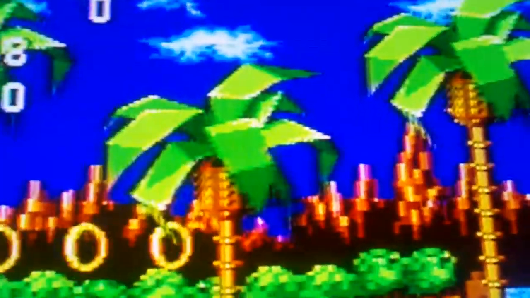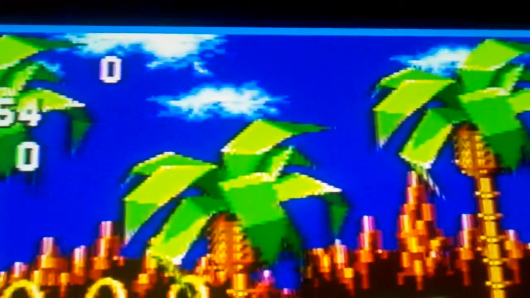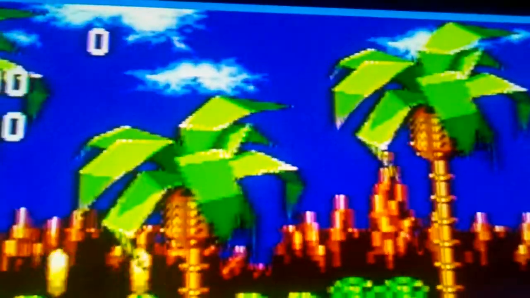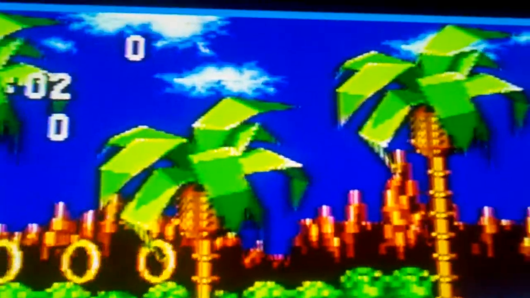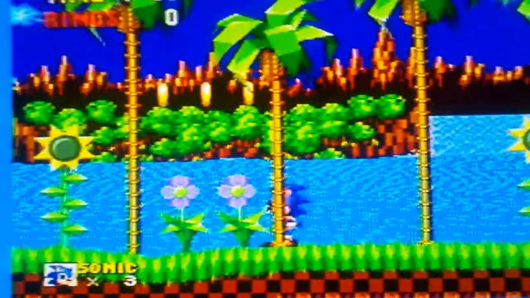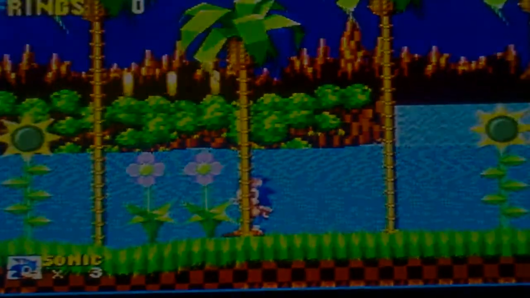Let me see if we can get a closer up of it. Hopefully you can see this on the high definition YouTube video. But there's definitely some bars. And this is not really noticeable on the Sega game. I'm going to show you another game where it's extremely noticeable. So let's check out that other game.